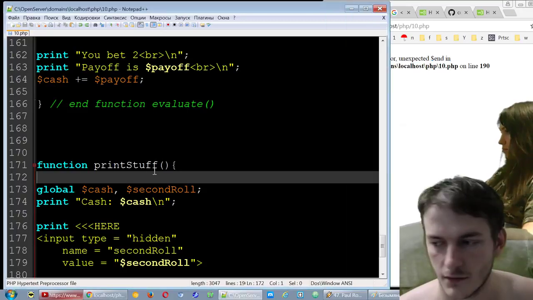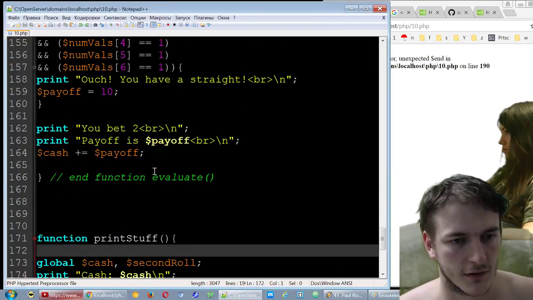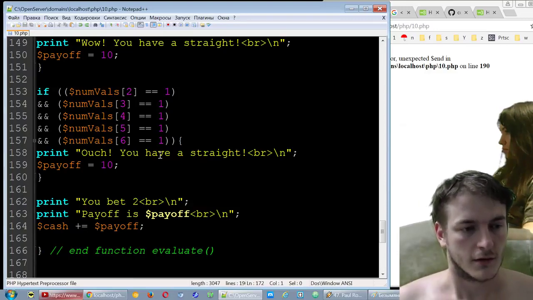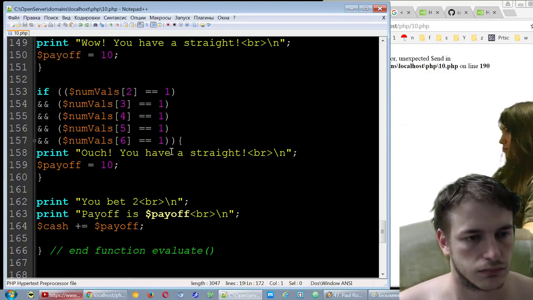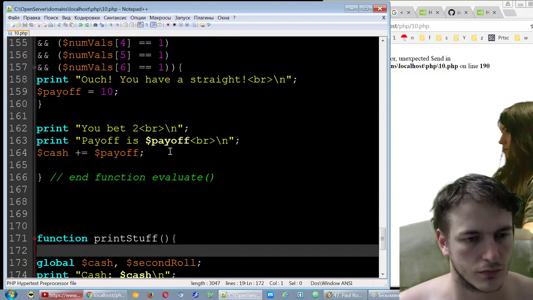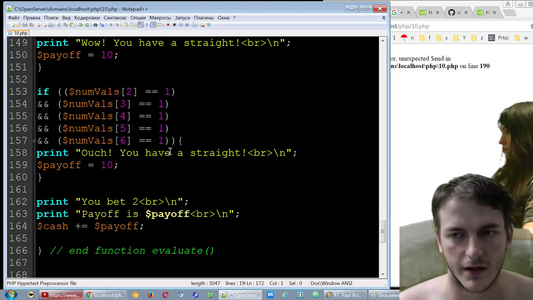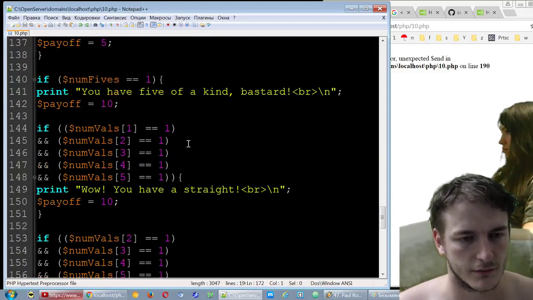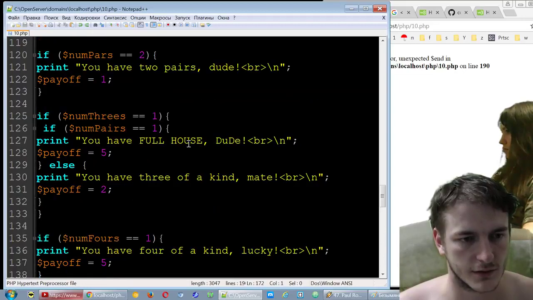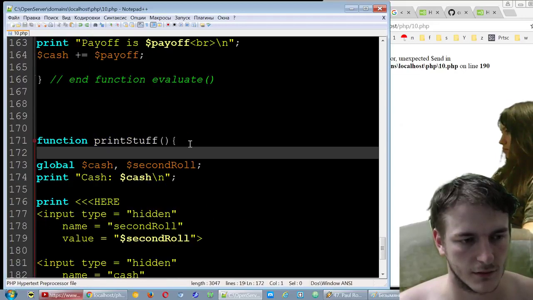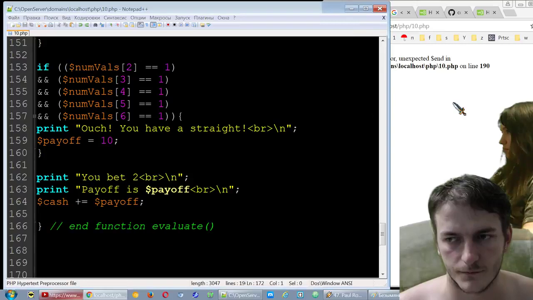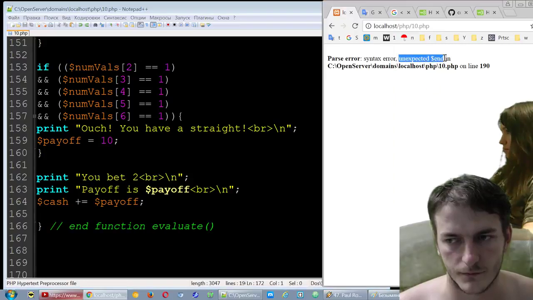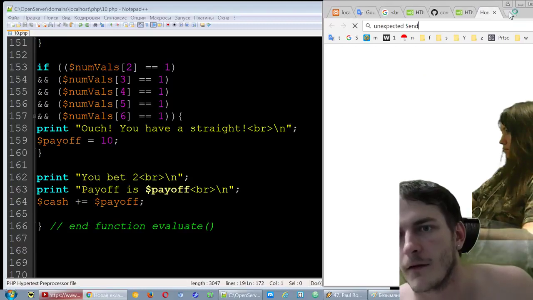Guys, how to catch such an error? Do you have any ideas? Let's Google.